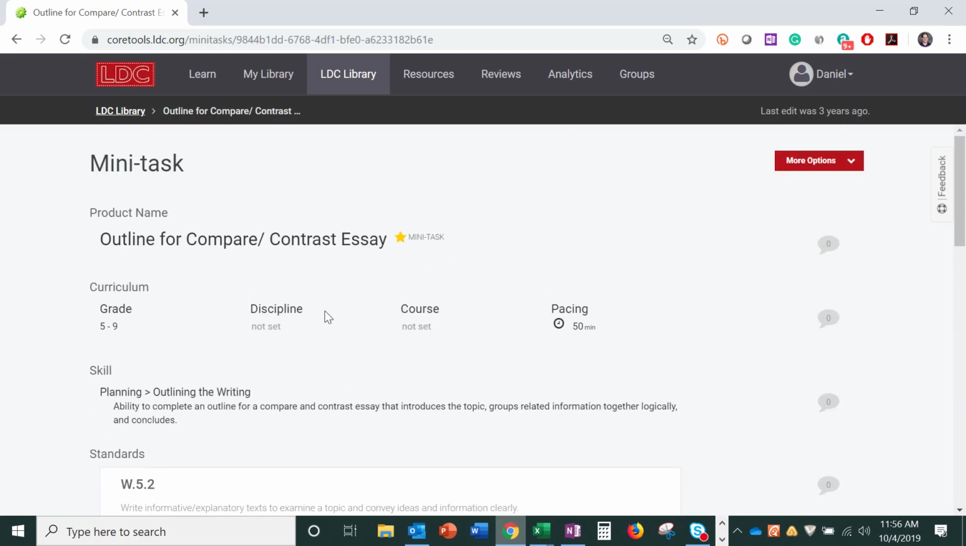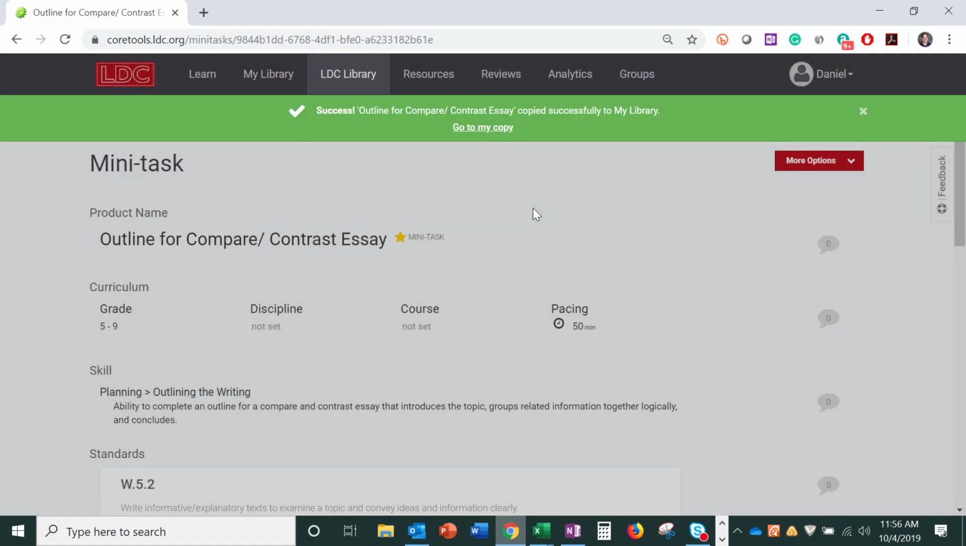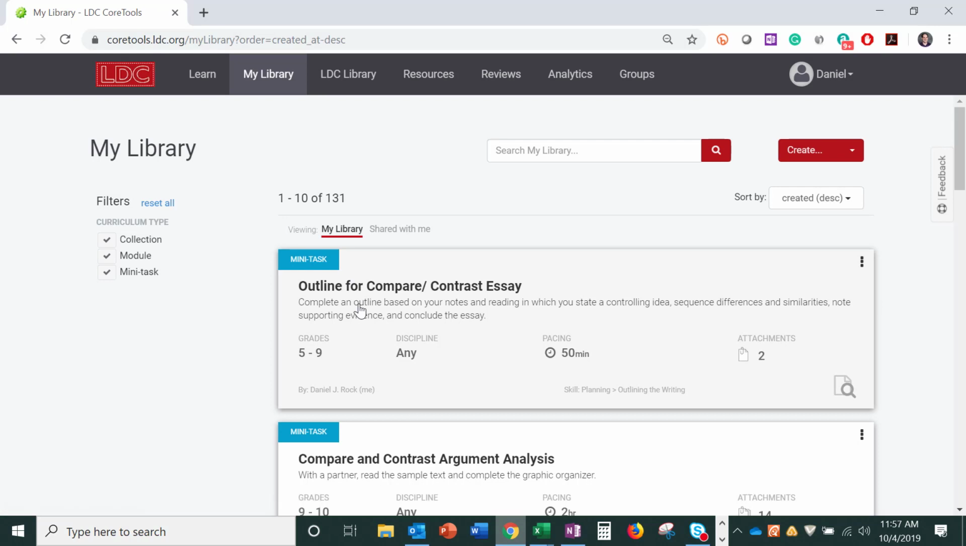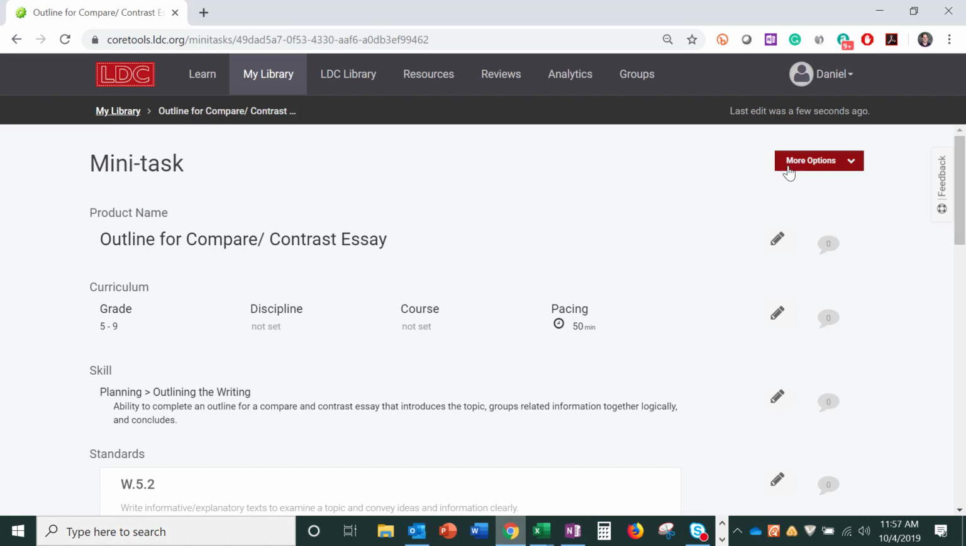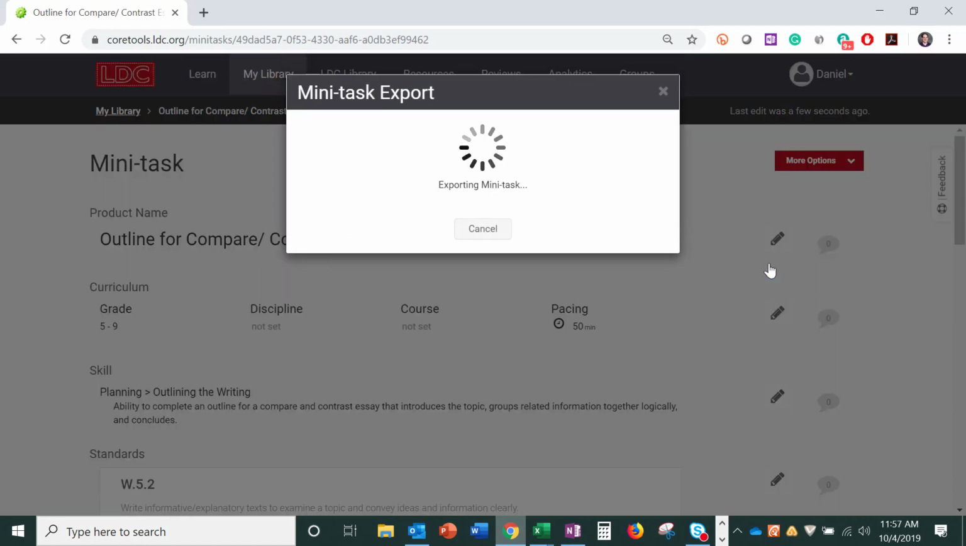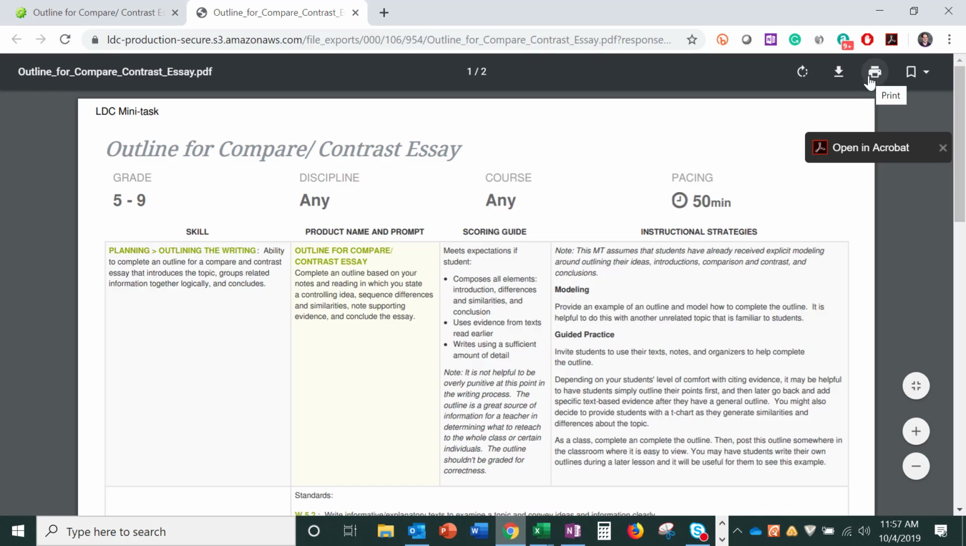Now, if I want to be able to find it quickly, I want to move it into My Library. So I'm going to click More Options and Copy Mini Task. And once I do that, it's in My Library. So if I click on My Library, I can see it right here, outline for compare and contrast essay. If I want to print this out, I can click on it, and I can click More Options, Export as PDF, and then all I have to do is download the PDF and click Print.